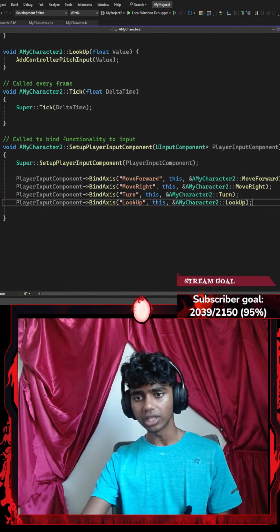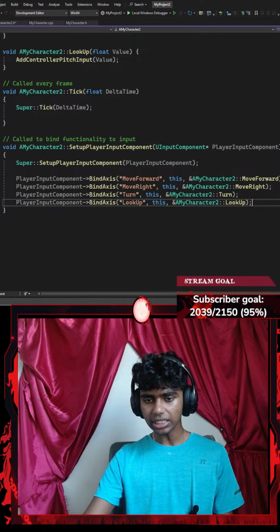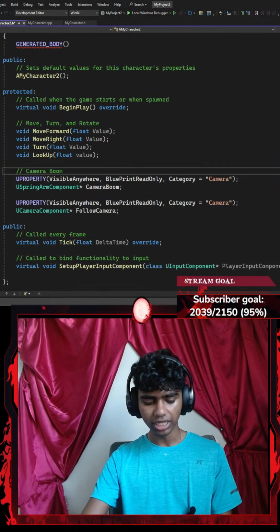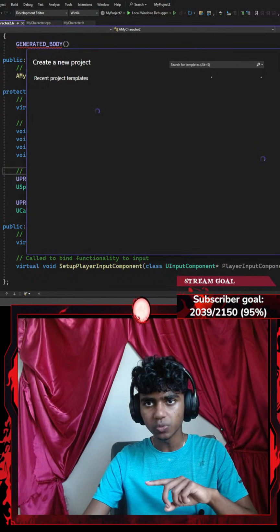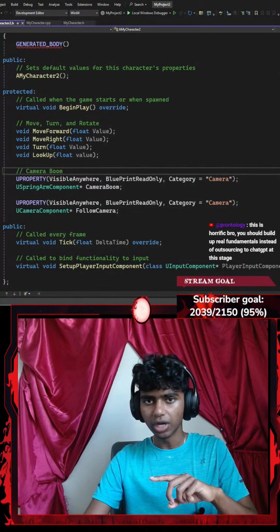Let's end this with a semicolon. Now I'm gonna go ahead and exit this, hit Control S to save my code here, hit Control S to save my header files here as well. Whoops, let me go all the way up here.